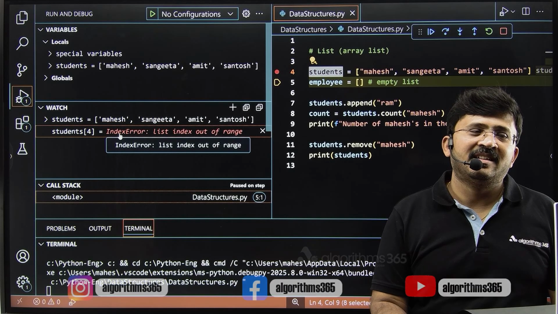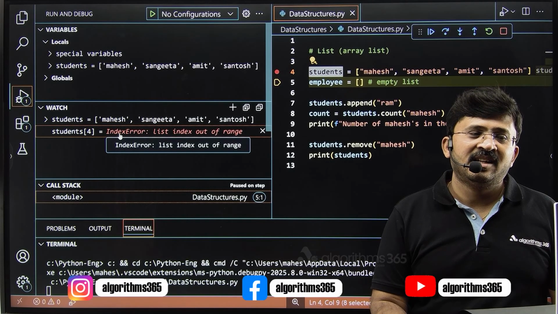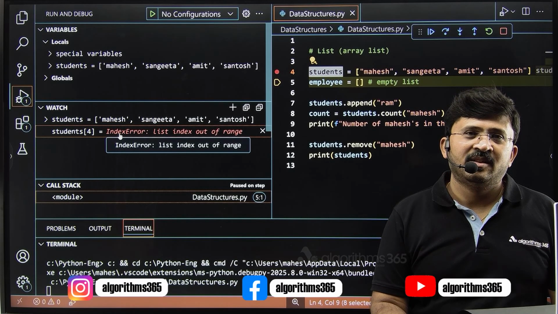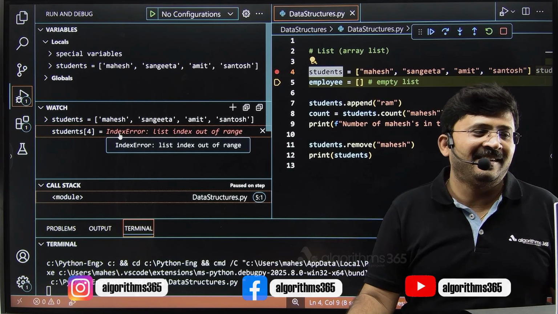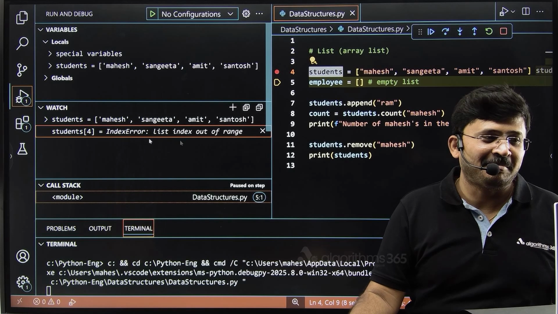Here also you get an error. What is the error? List index out of range. Okay. And in C language, this does not happen. So people who are learning C, you should try it and see what happens in C.